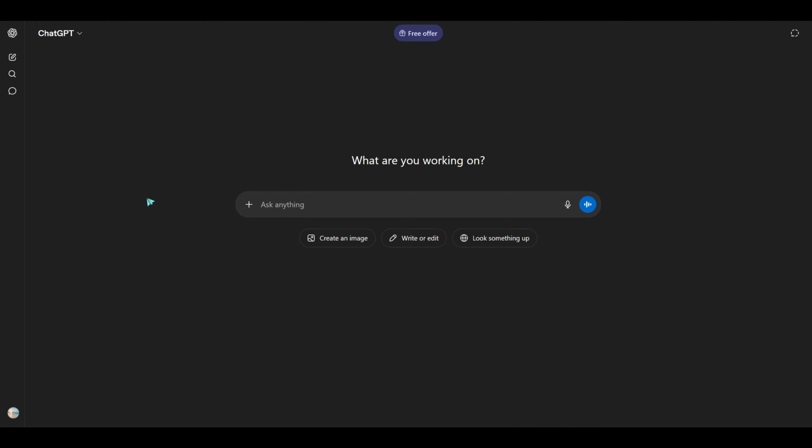Start by opening ChatGPT on your device and make sure you're on the main screen where you can see your chats. Now, look toward the bottom left of the interface. This is where your profile area lives. You should see your avatar or initials there. Go ahead and click your profile. This opens a small menu with a few options related to your account.